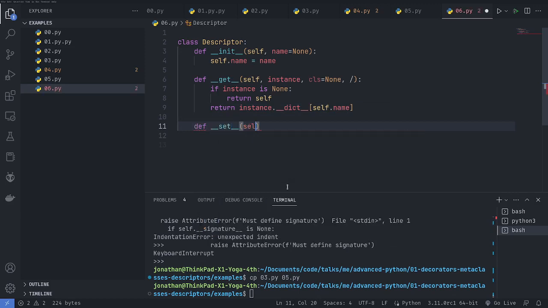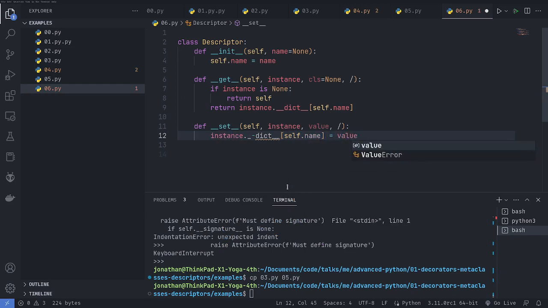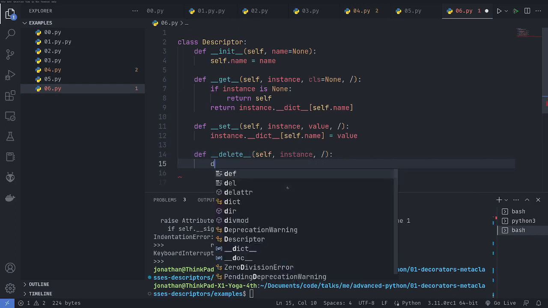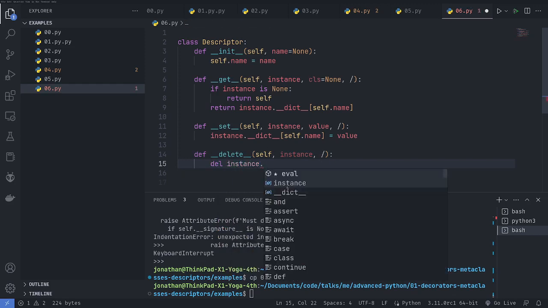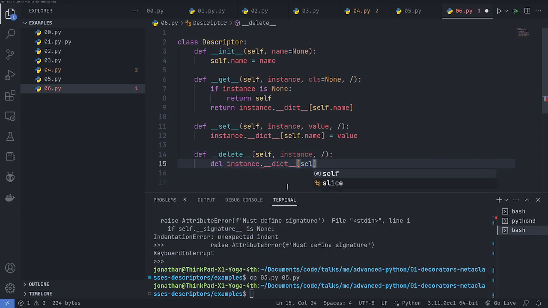Then we have the set method, which takes the instance and this time the value you're trying to set it to. Again, pass that positionally. And we're going to just set the value. Similarly for the delete method, we're going to get self and instance, and we're just going to delete it from the instance dictionary. So overall, quite a simple descriptor.